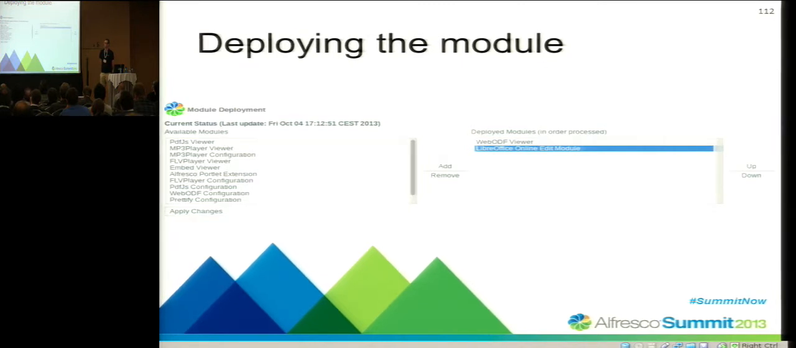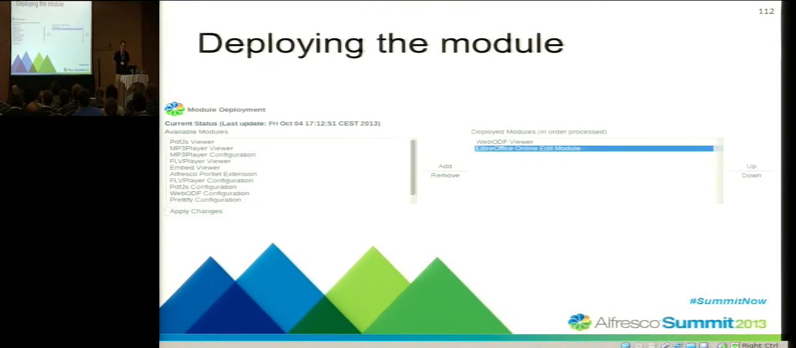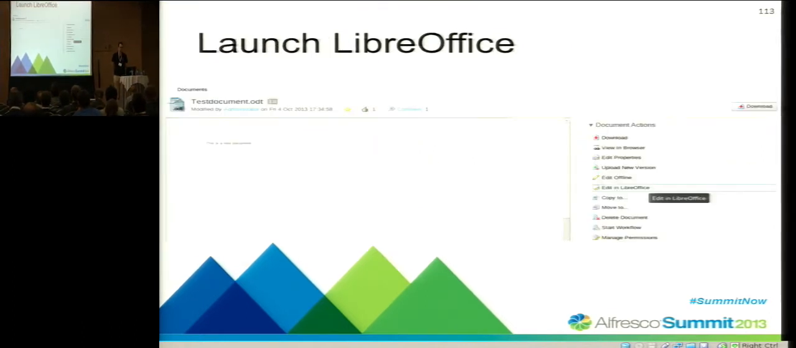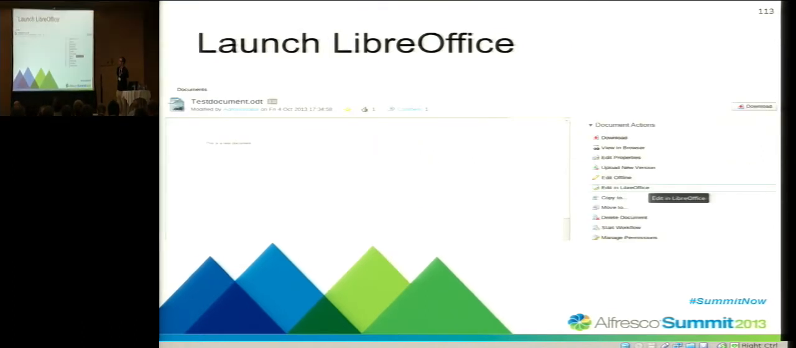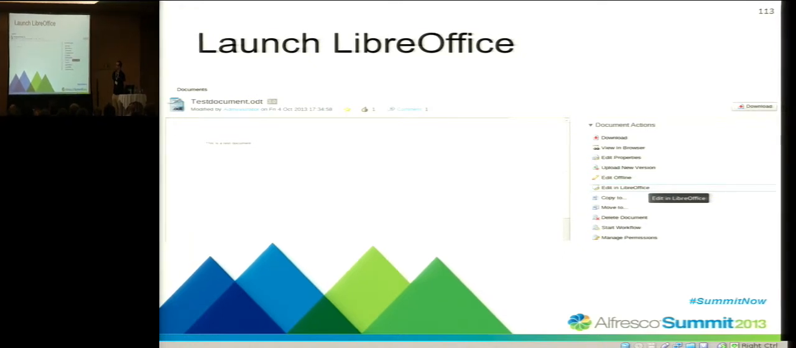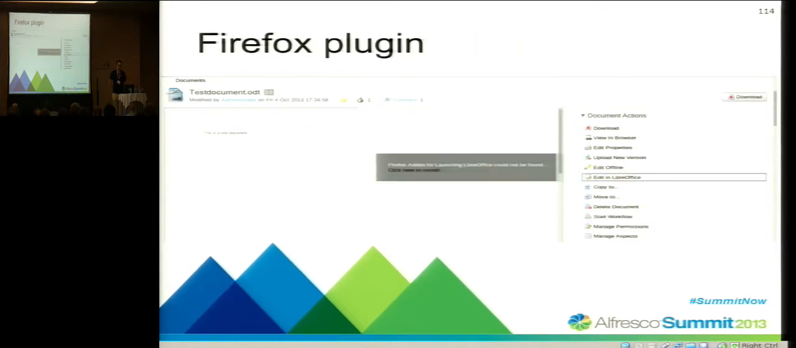And when you do, this option to edit online will appear for all users. As you can see here, a new option appears in both the document library and the document details page, which says edit in LibreOffice. It's placed next to the edit offline and edit online options. When you click it, we use JavaScript to detect browsers. If you use Firefox, it will see if you have a plugin for this. If not, you will be prompted to install it.